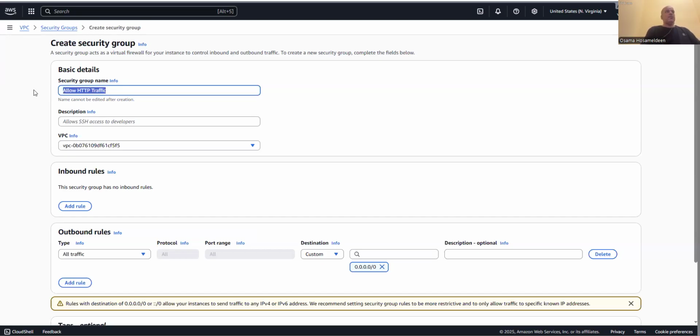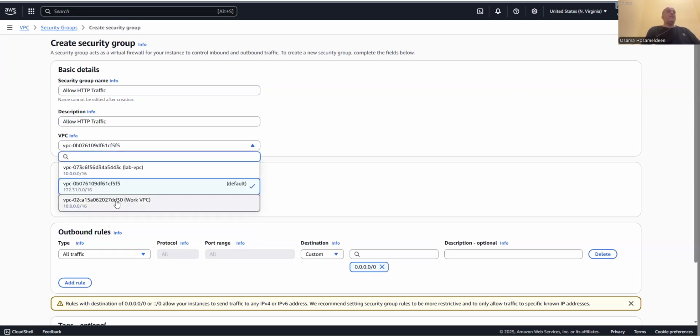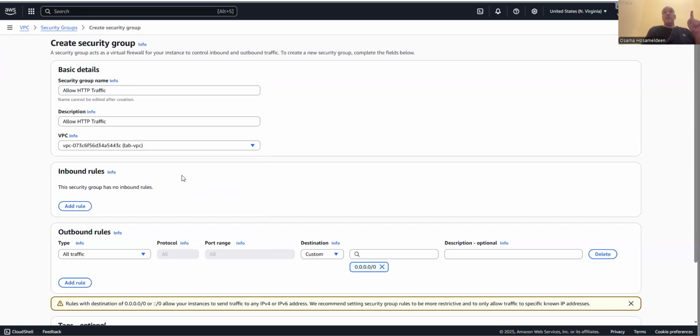You can copy and paste it like this. Okay, and select the VPC, the lab VPC. You have to select the lab VPC well, because if you select another VPC, you will not find the components. You went into another room, so you will not find the same things in the other room. Make sure that you always select the lab VPC.